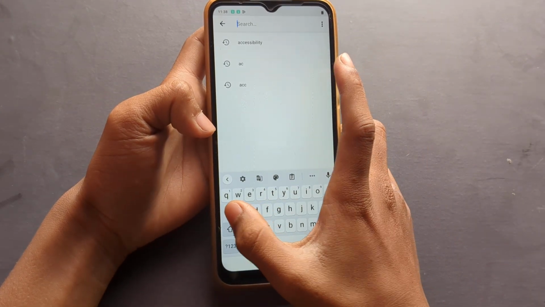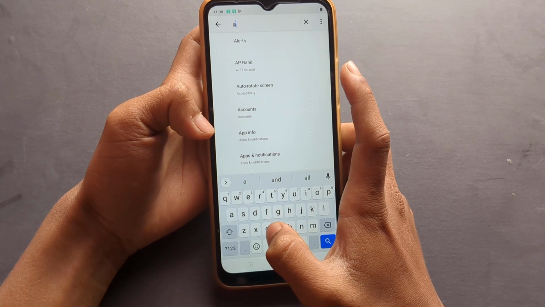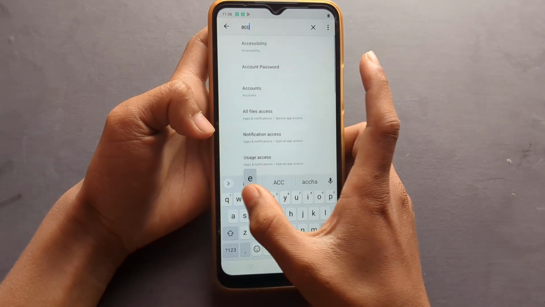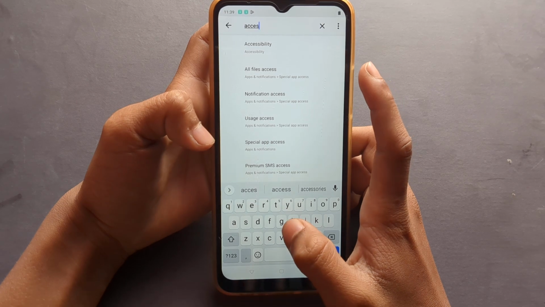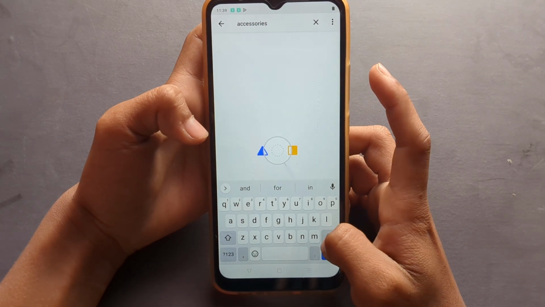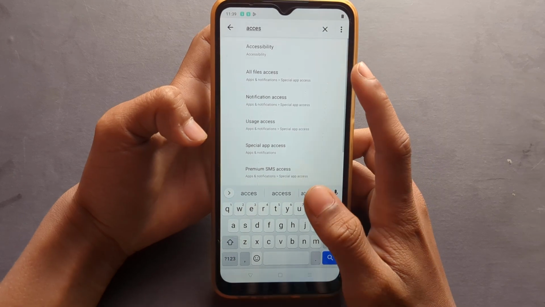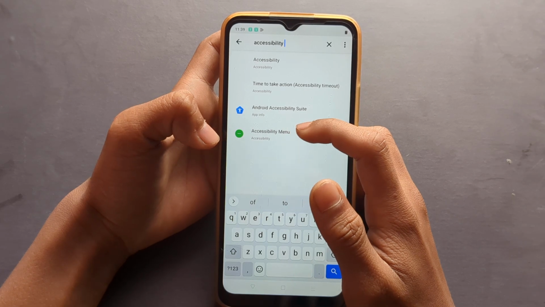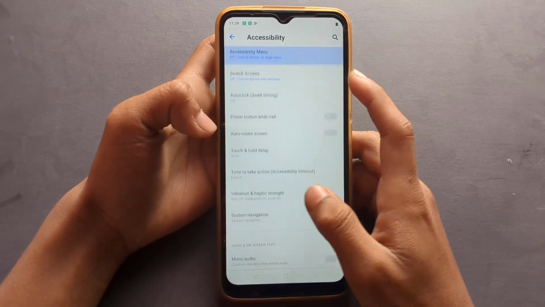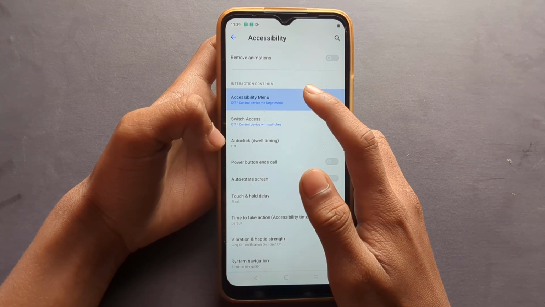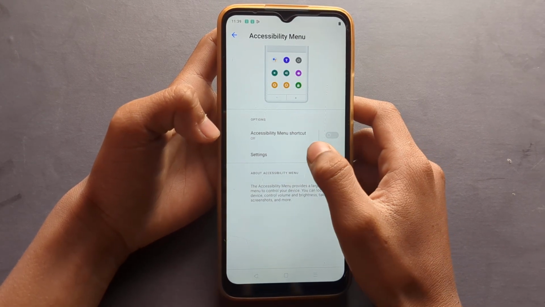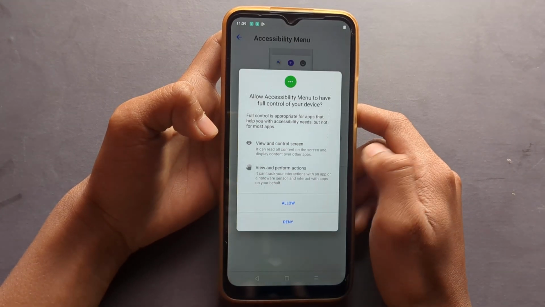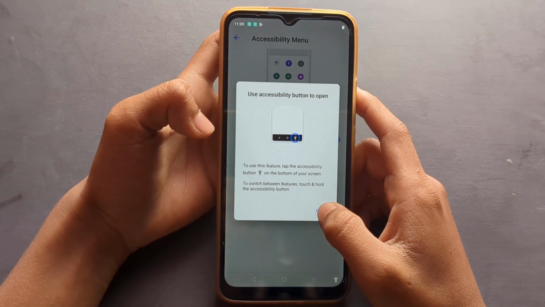You have to search here for accessibility menu. Then you can find here accessibility, then you can find here menu, accessibility menu, and you can find here accessibility menu. Click here. Then you have to turn on this accessibility menu, then allow, then click on got it.